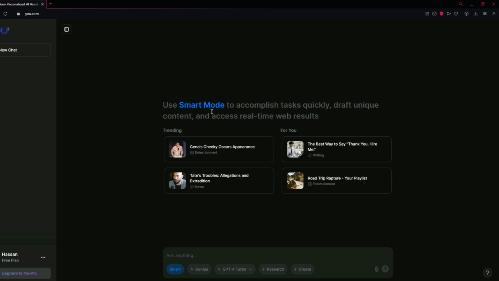So here you can see that it says use the smart mode to accomplish tasks quickly, draft unique content and access real-time web results. So it says it is up to date and you can access real-time web results. And if you just go for these links, you will see that it will give you the latest trends. And if you just click on the entertainment category, it will give you some entertainment categories, playlists, etc.